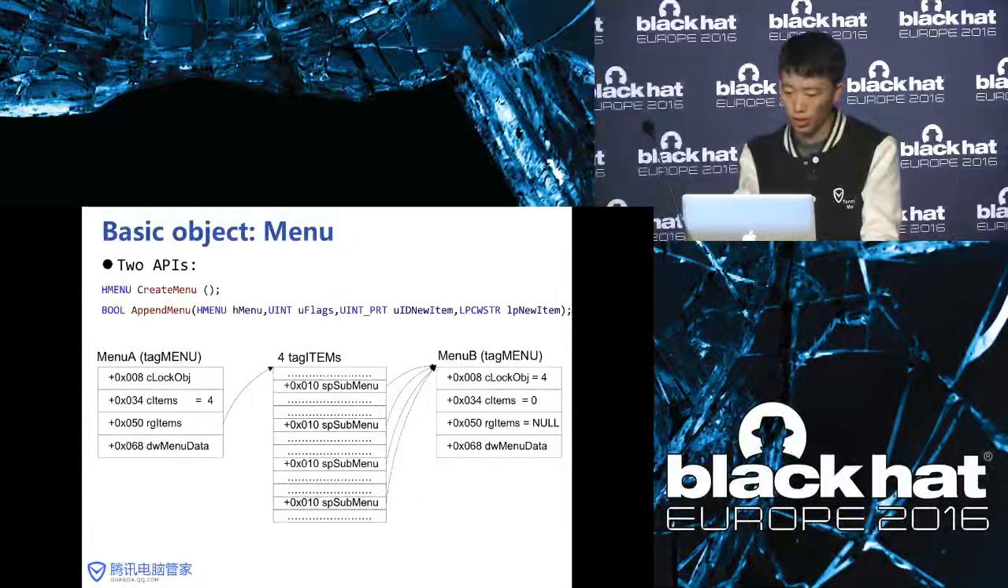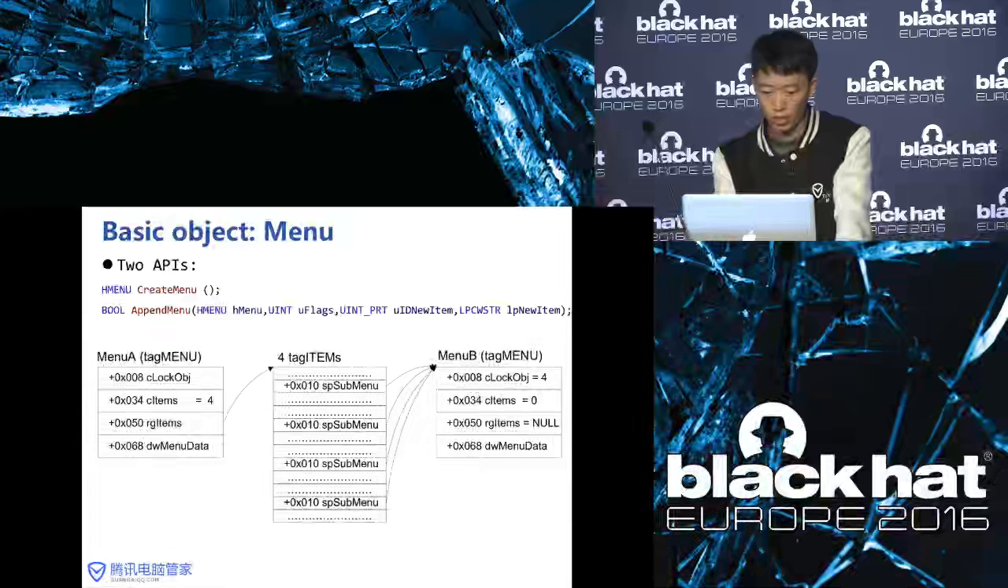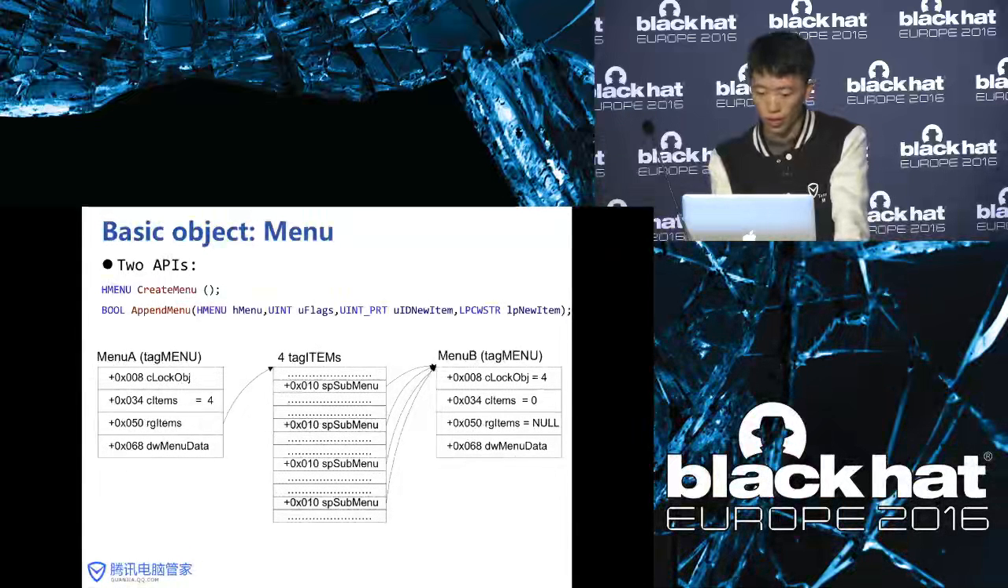The data structure in the kernel is shown right here. At menu A, rgItems points to an array, and cItems indicates the count of the members in the array. In our case, there are 4 tagITEMs, and the spSubMenu all refer to menu B. So the reference count of menu B is 4, which is right here in the lock object. Since there is no other menu appended to menu B, we could say its cItems is 0, and rgItems points to none.